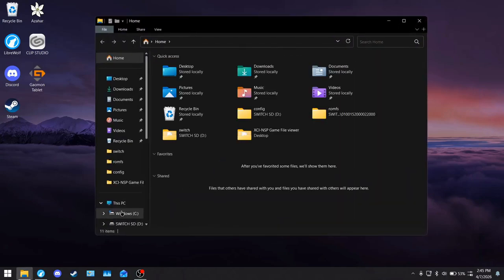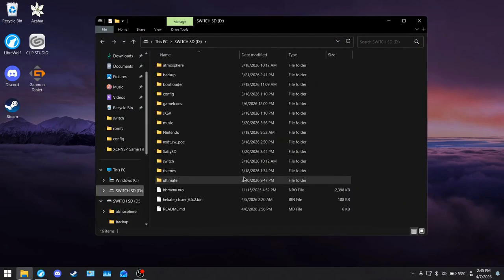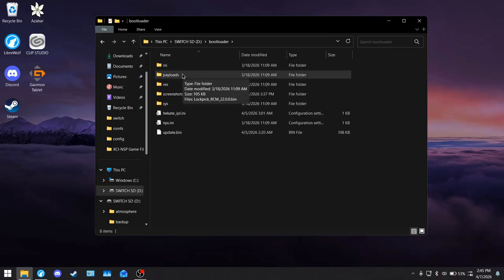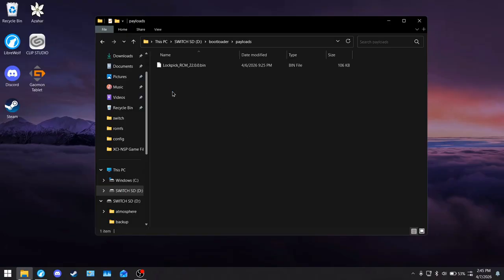Now, back on your computer, whether it could be SD card or cable for your Nintendo Switch. And I forgot to mention one thing, that to put the Lockpick_RCM, you go to bootloader, and you go to payloads, and here is where you put your Lockpick_RCM. Depending on what version you have, I have the latest version, or if you have an older version, here is where you're going to get your keys for them. Yeah, but get the specific Lockpick_RCM.